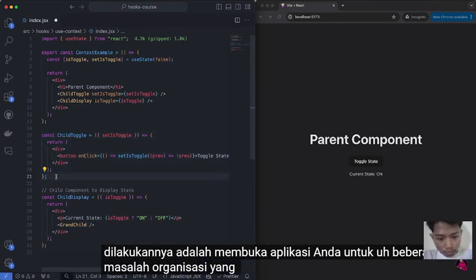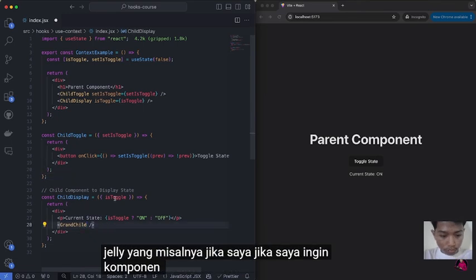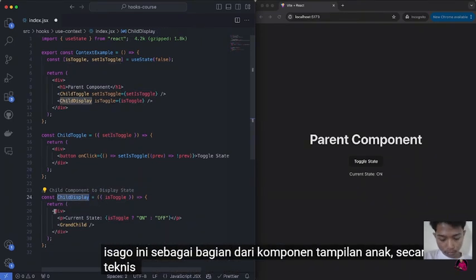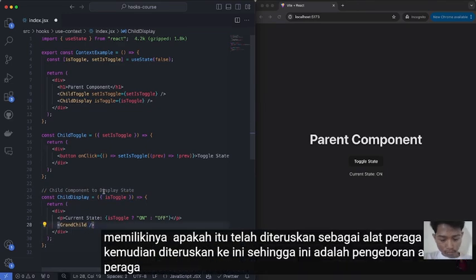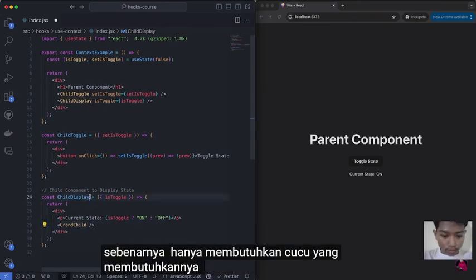It introduces a topic that is known in React as prop drilling. For example, if I wanted this grandchild component to access the isToggle, but I didn't need this isToggle as part of the child display component, I would technically need to have it passed as props to then pass to this. So it's prop drilling because you're drilling this prop through this component without it actually needing it. Only the grandchild needs it. But because of how it is set up right now, you would have to do that.